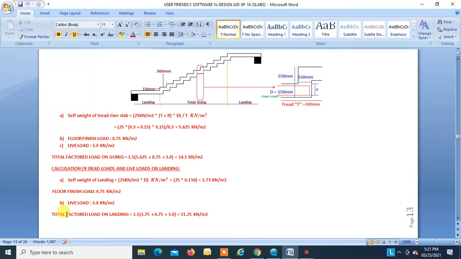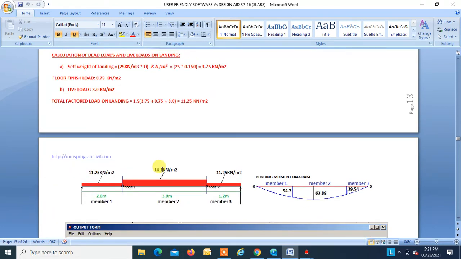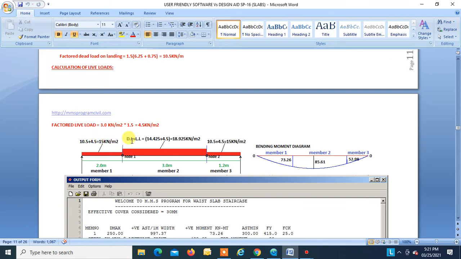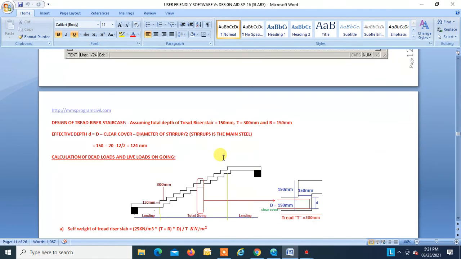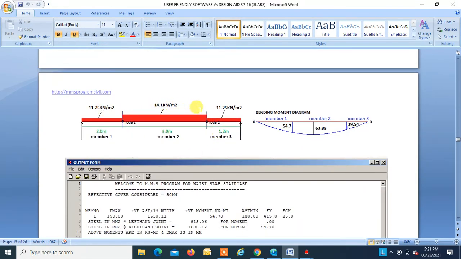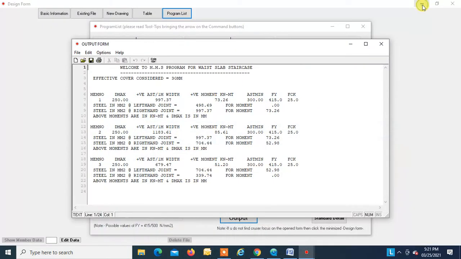And total factor load on landing is 11.25, right? 11.25, 14.1, 11.25, everything remains the same. Thickness changes, right? First the loading was 415, 18.925 and 15, right? Now it is 11.25, 14.1 and 11.25. Okay, so nothing has to be changed. We will just open that file again.